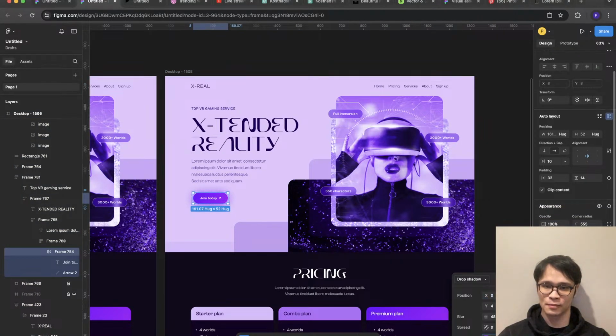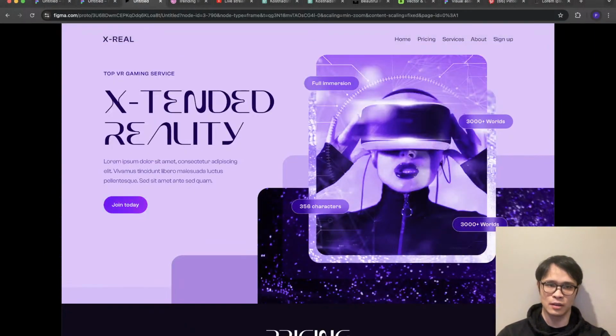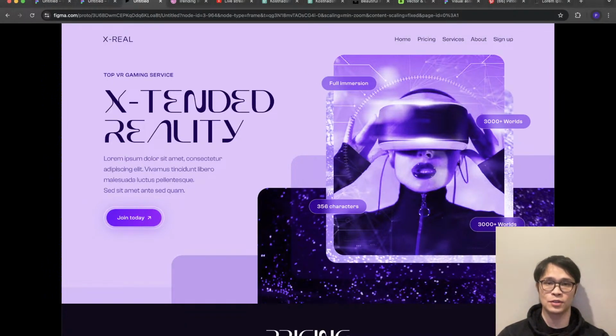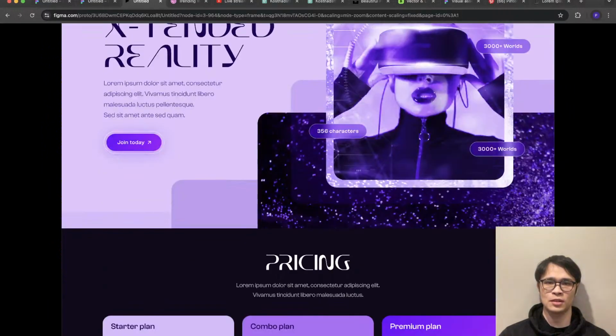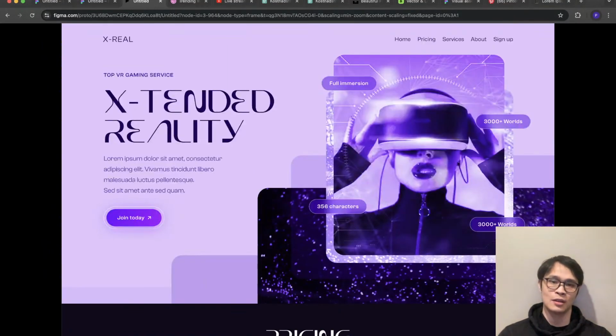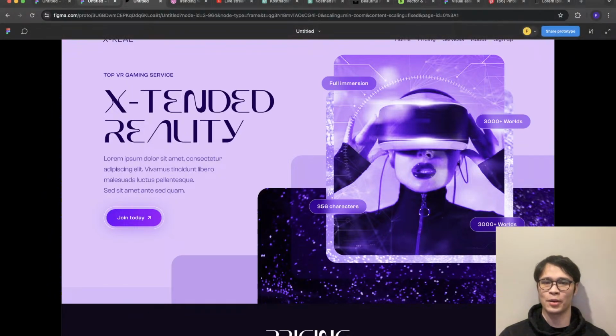So, let's see here. So yeah, this is the finished thing. And here you would continue on with pricing or whatever other content you want to add. But yeah, this is the main concept here. What I would have liked to have done is to move her face up a bit, but not going to get into all that right now.